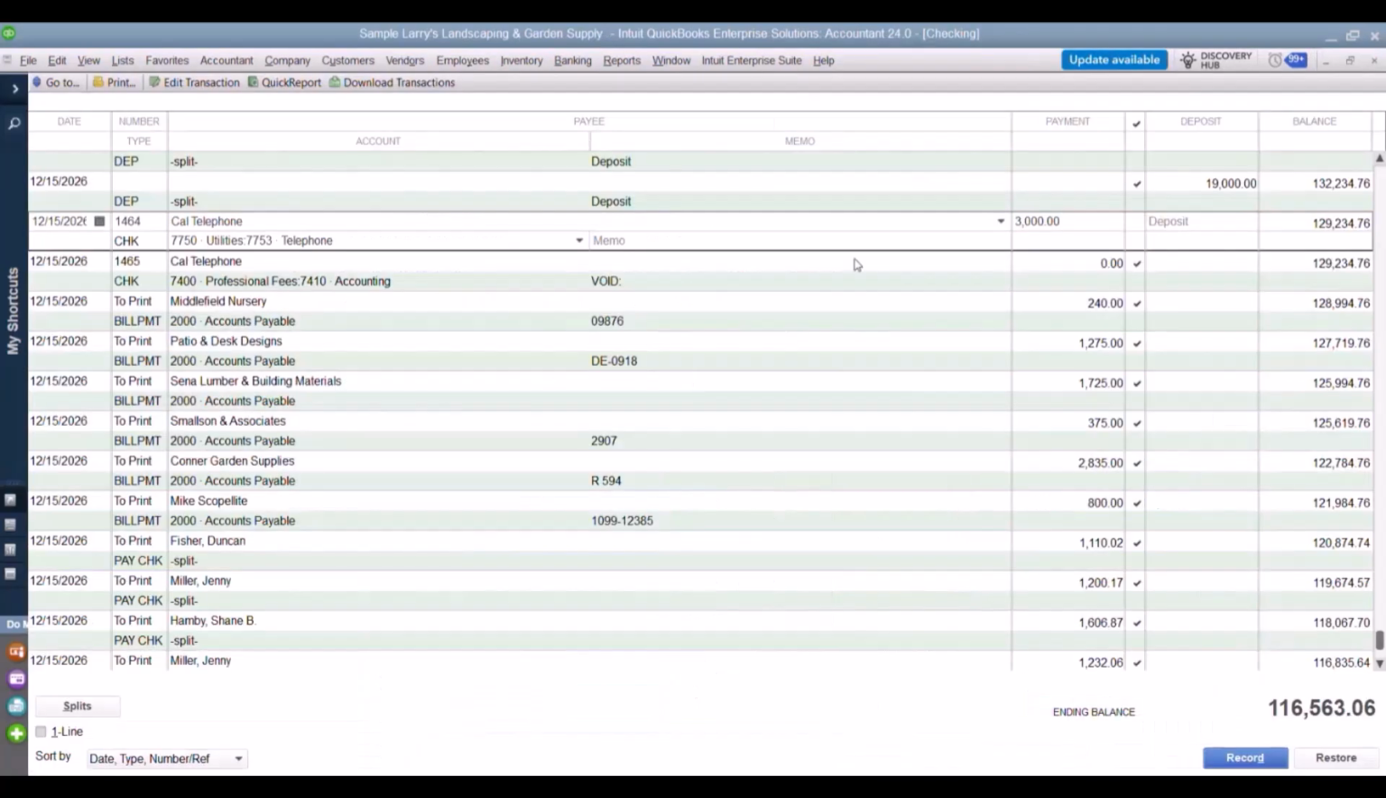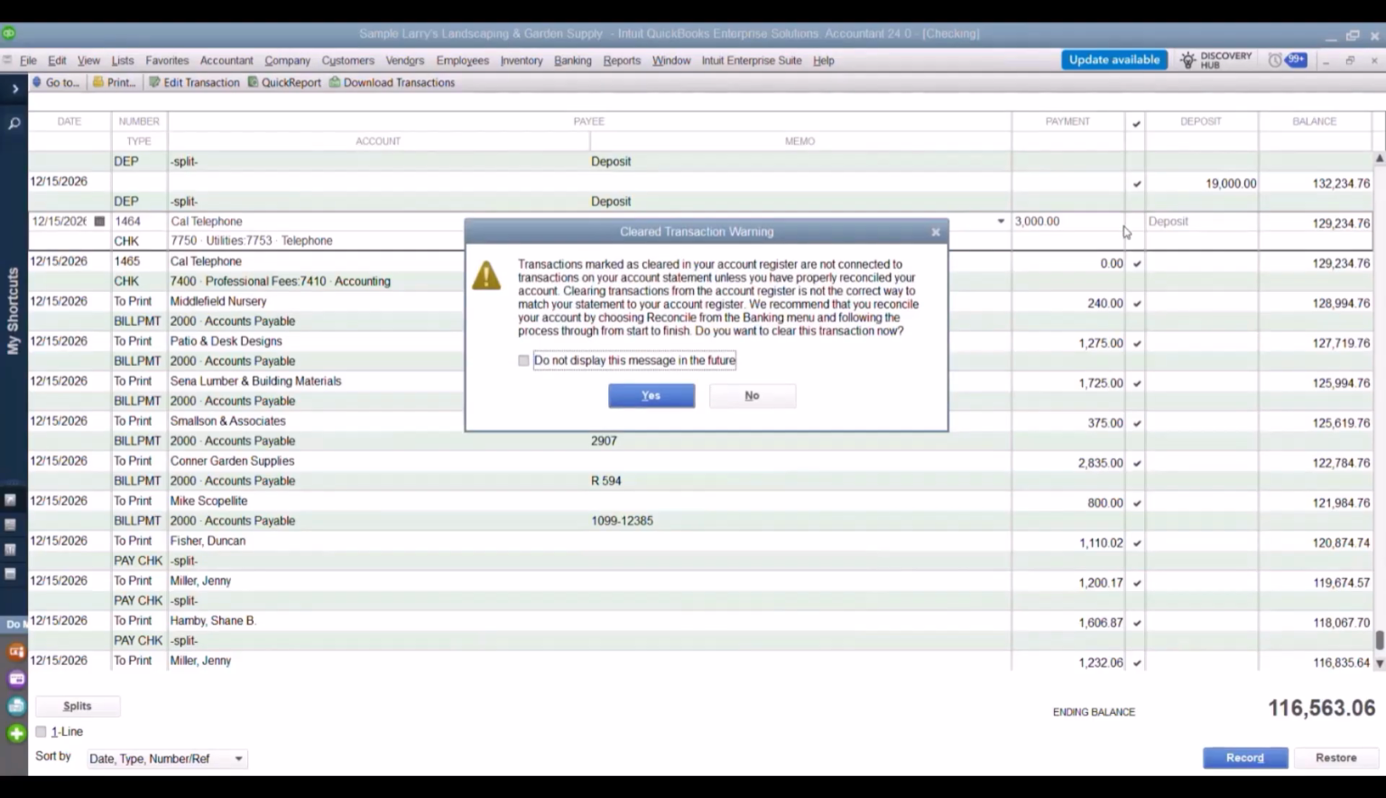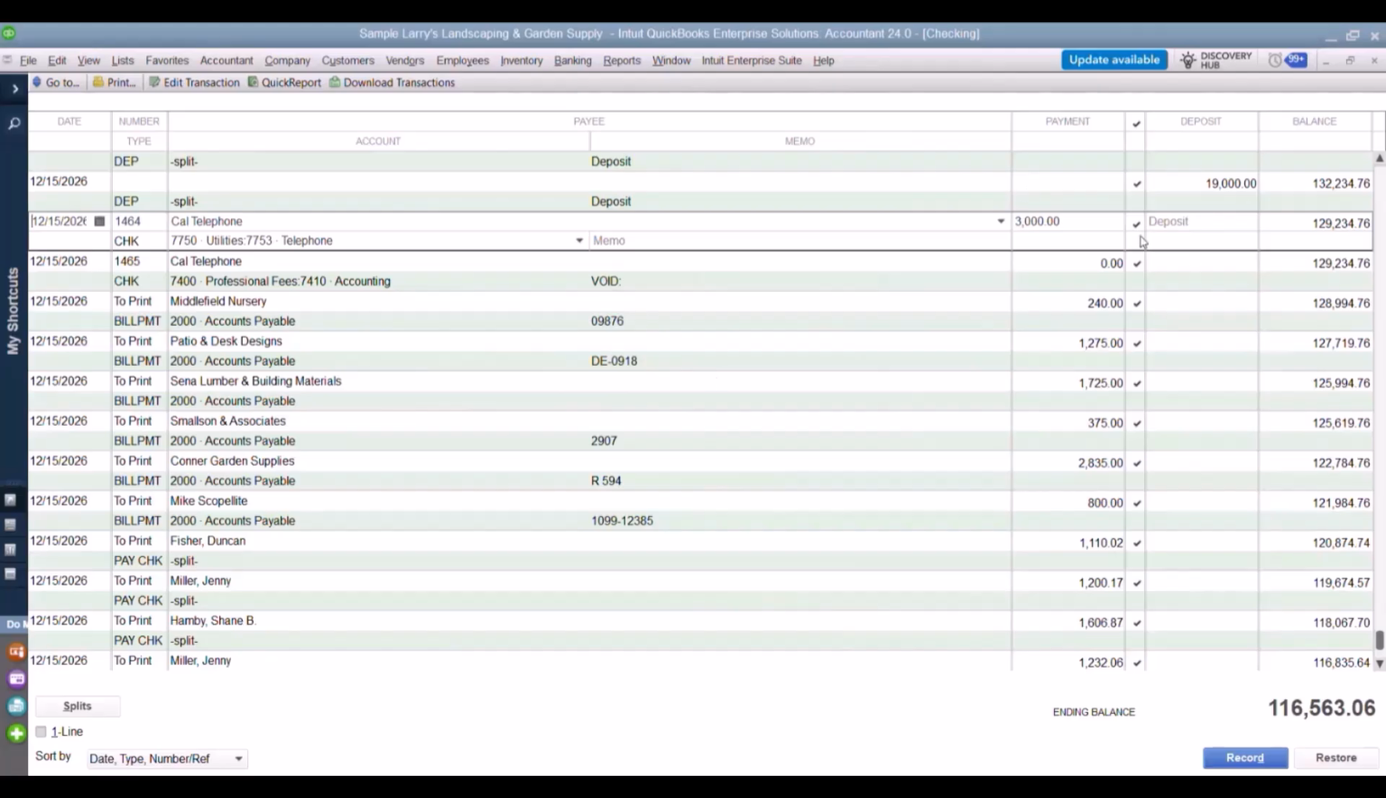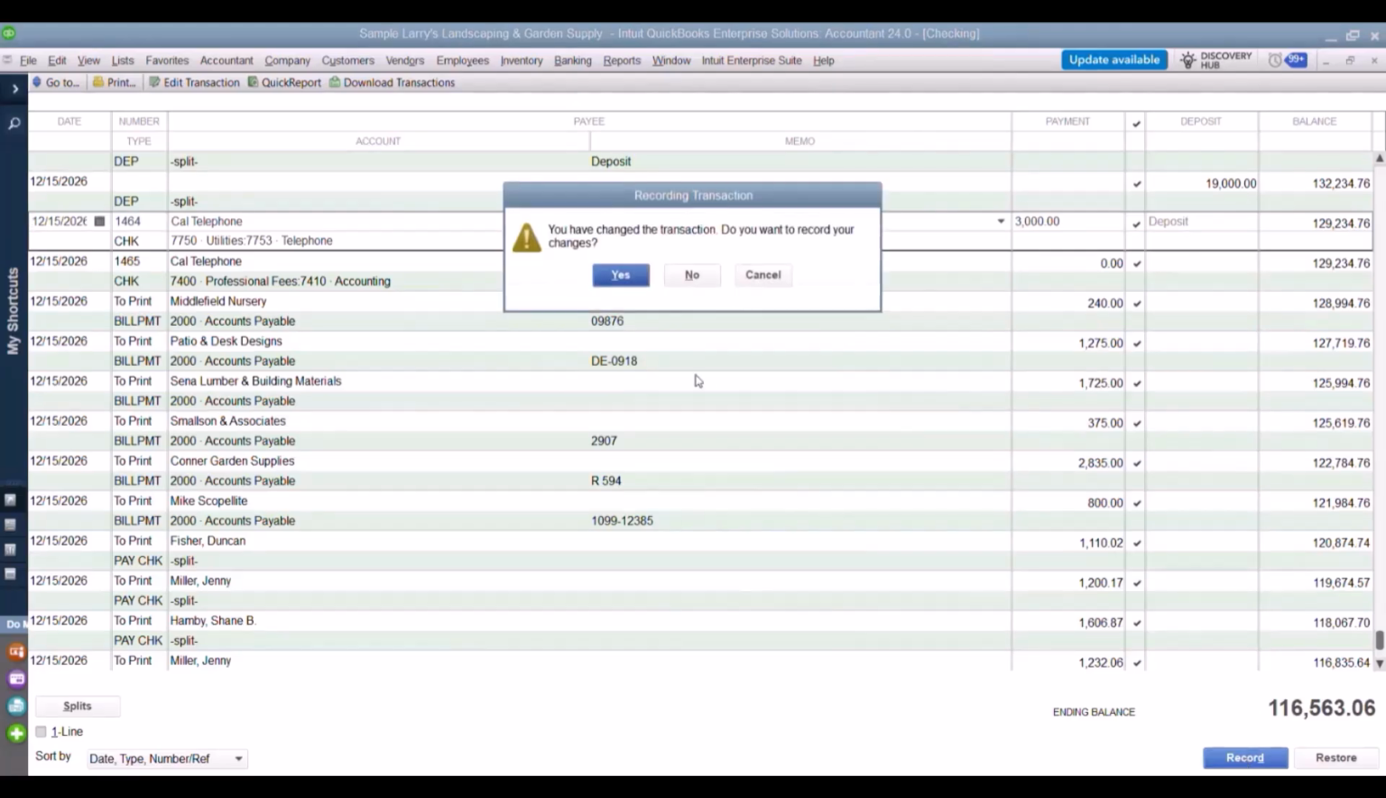So what we need to do, which is something you don't often do, but in this case, we are going to reconcile this in the register, only because we know it had already been reconciled and then subsequently deleted. Now you're going to get this warning, and it's basically telling you you don't want to clear things in the register. In this case, we do want to because it is a correction. So I'm going to select yes. You'll see the check mark. I'm going to click record.